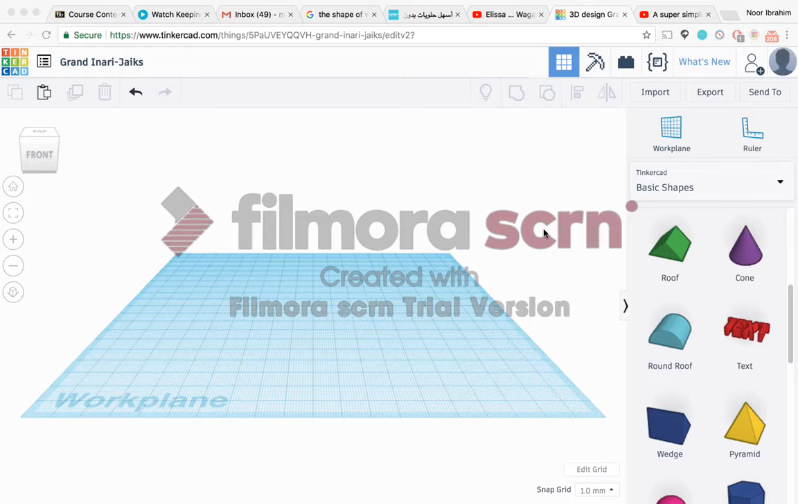Today's episode is going to be around Tinkercad. Now Tinkercad is this online website that allows you to design 3D objects that you can print later on. It's very cool and it's very free, so let's take a look.